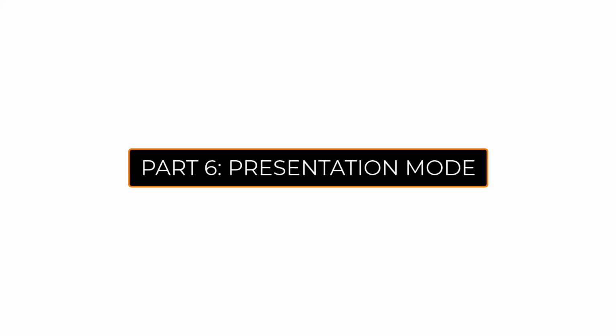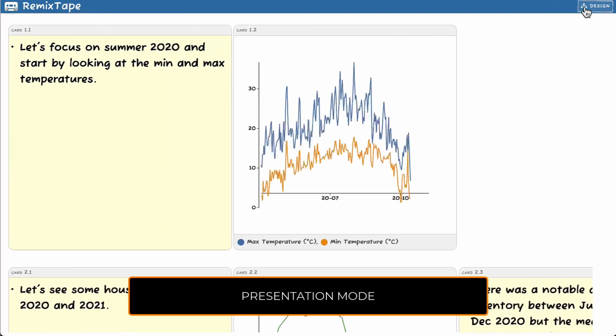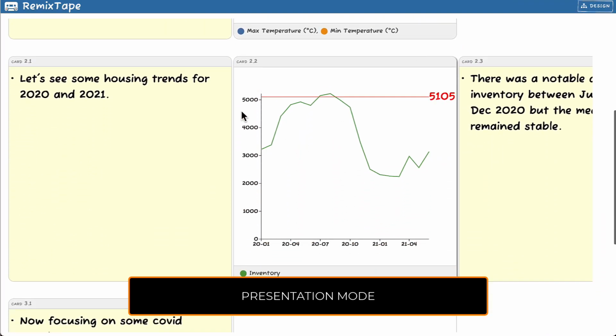Lastly, RemixTape has a full screen presentation mode, but unlike a full screen slide presentation, the viz cards in RemixTape retain their interactivity even in presentation mode.